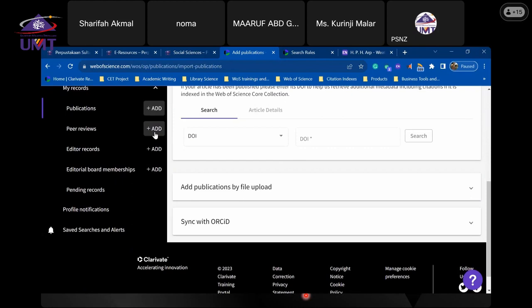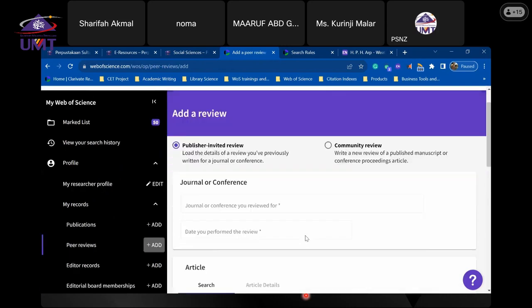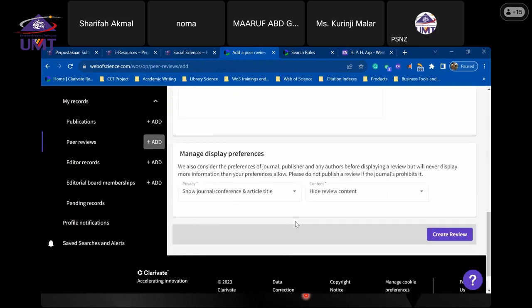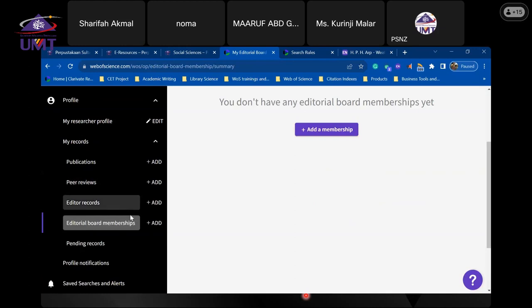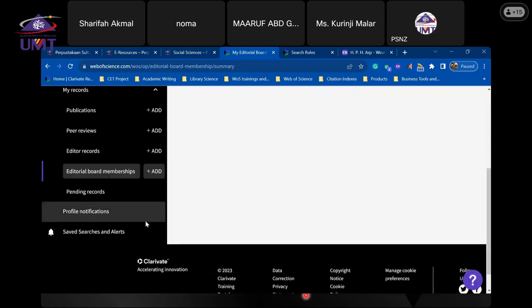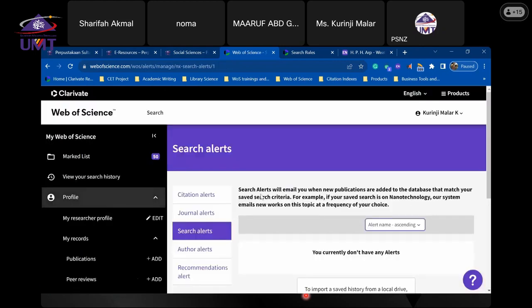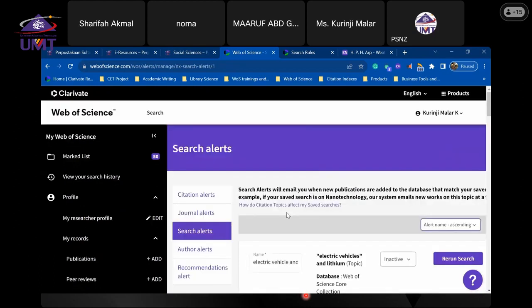And peer reviews. If you have done some peer reviews in the past, make sure that you indicate here and say yes, you want to display the content in your profile. And if you are part of an editorial board, you can add that also. This will appear in your profile. I think that's about it. The rest, if you have saved your searches or created alerts, you can access and manage them. This is straightforward, so I may not cover that.